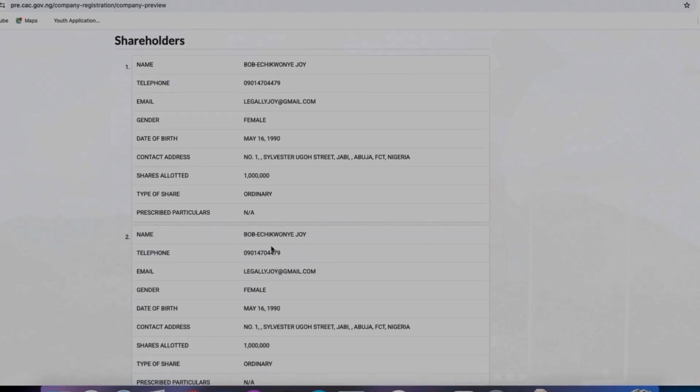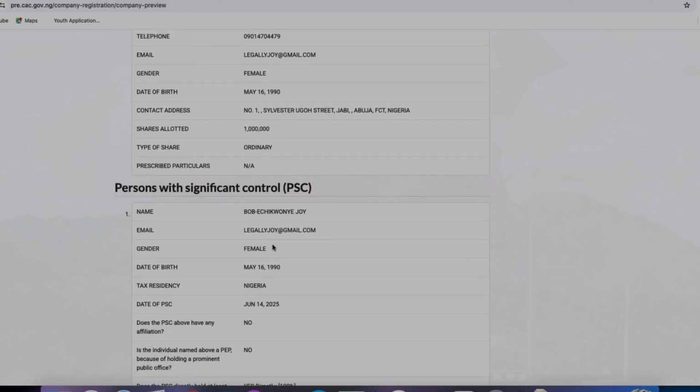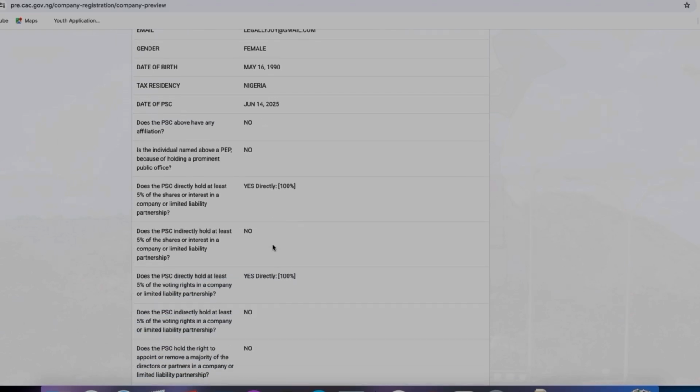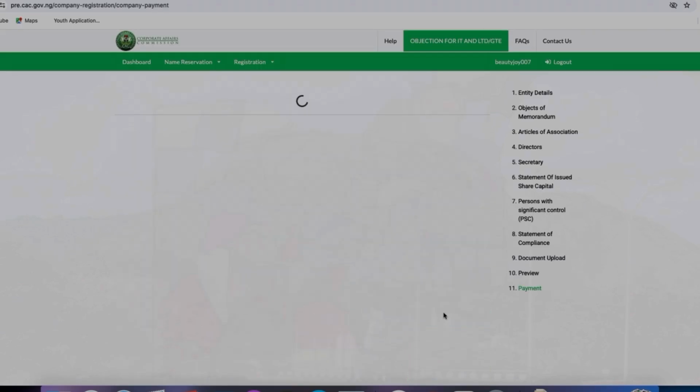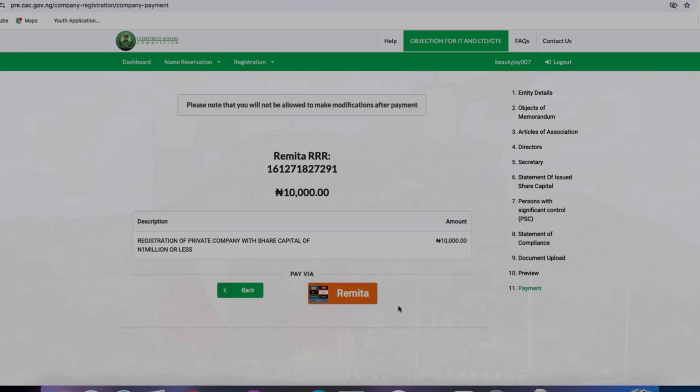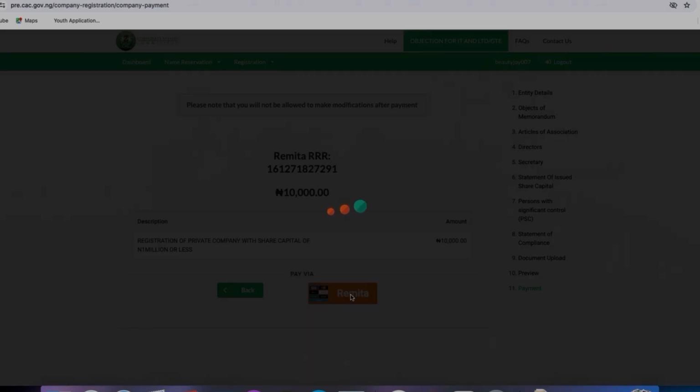Sometimes it doesn't, probably because of the network. Persons with significant control are also shareholders. Then you can see presenter here, the one who is registering. So you just click and continue, and then it will take you to the remitter page. You click on the remitter page, and then it will take you directly to the payment portal.